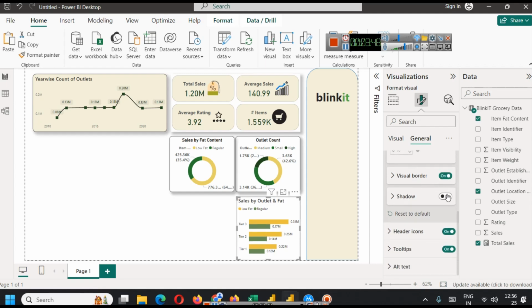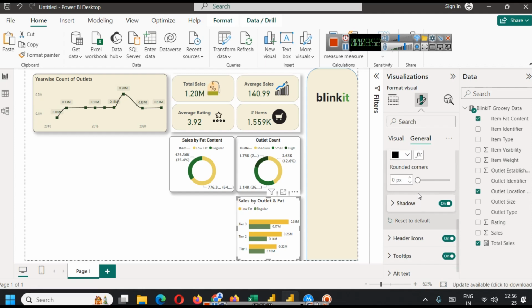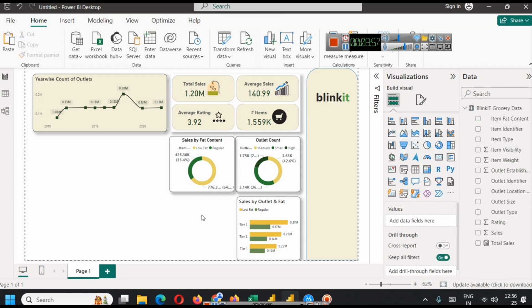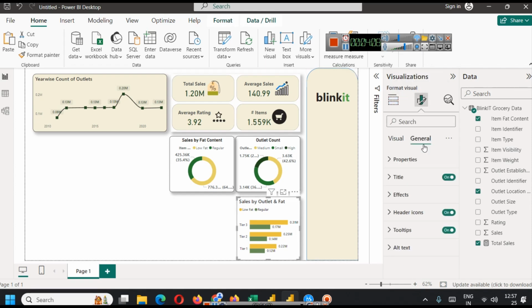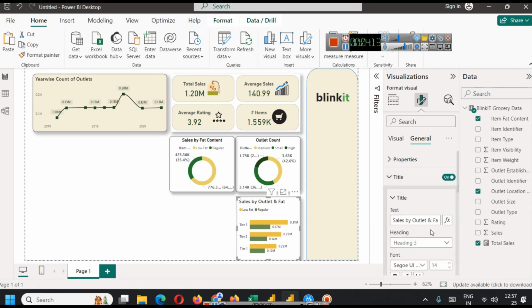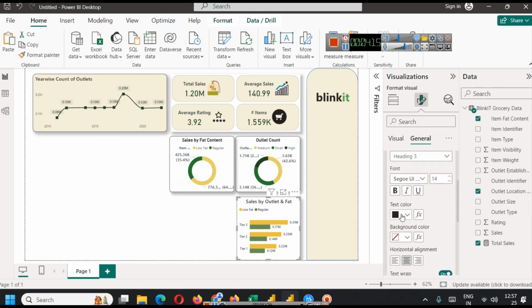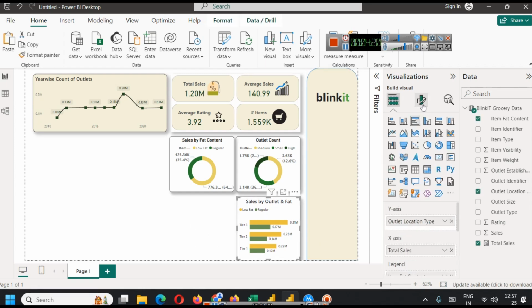In effects we will just enable visual border and shadow. In border we will just use 10 pixel as corner value. So this is again either you want to show sales by fat content, outlet count. So if we are showing sales by outlet and fat, so above we can show their count also. Okay, so like title we will move to center, make bold here.